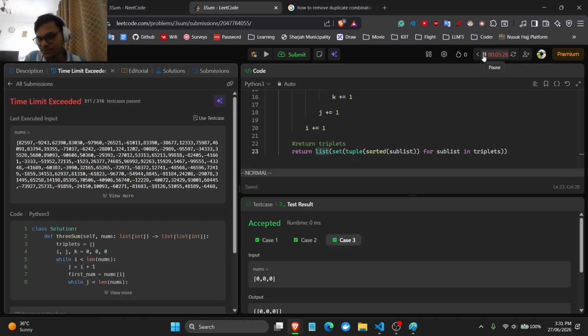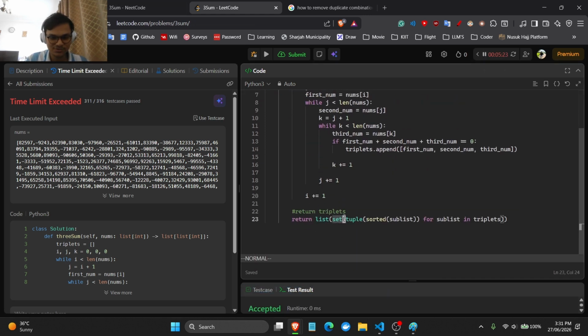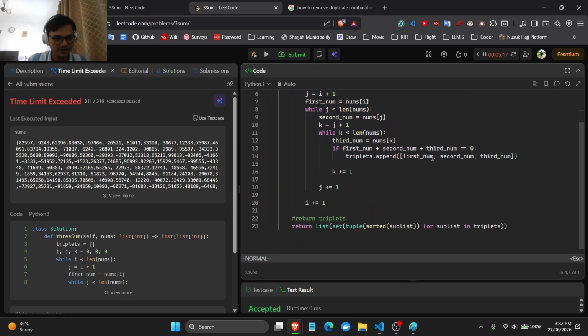Okay, time limit exceeded. I knew this was bound to happen. It's O of n cubed. So I think one thing that we can do is give this a sorted list beforehand, and so we wouldn't have to do this.